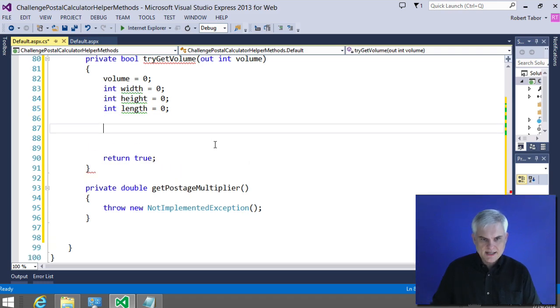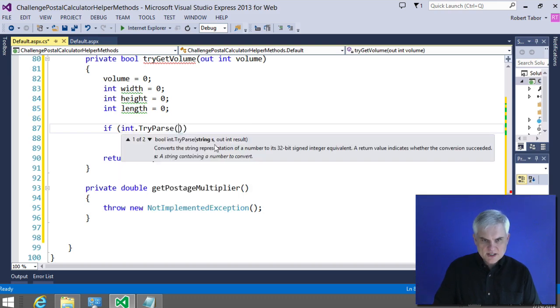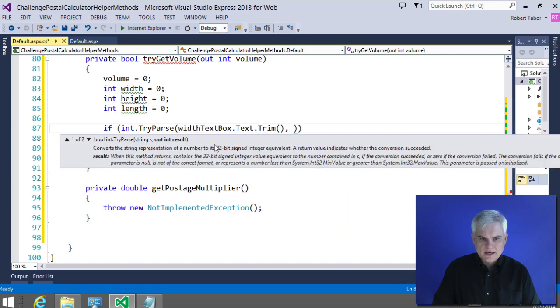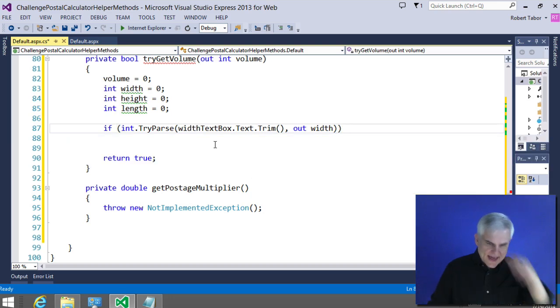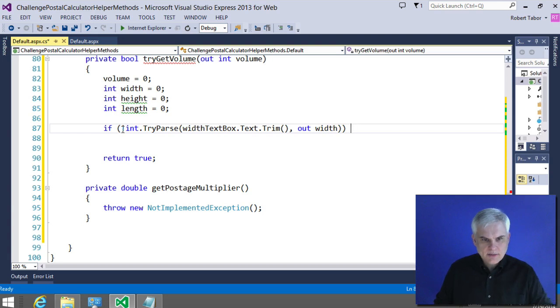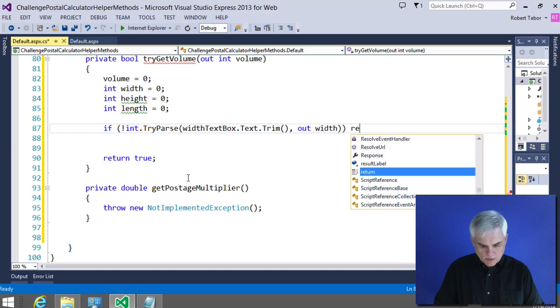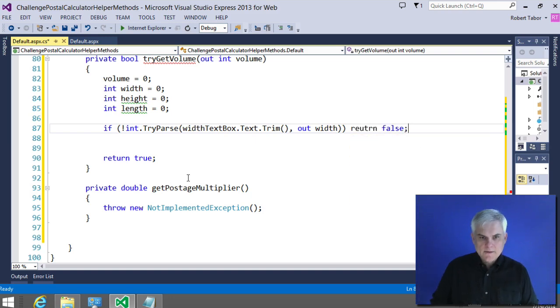Like so, if we do an int.TryParse, and we pass in the width text box dot text dot trim, and it passes out the width. But if that doesn't work, if we cannot parse that out, if somebody typed in Bob in the width text box, then we want to return false. We were unable to get the volume. Of course, you've got to spell return correctly.